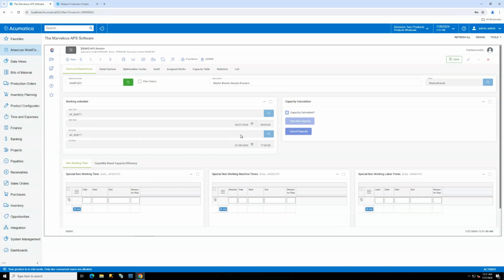Under here, we can set up our plant, and below that, we can also set up our working schedule, such as starting the start shift, choosing our start date, choosing our end shift with the end date. Below that, we can also choose our non-working time, such as non-working machine time, non-working labor times, and so forth. On the right side, we also have the capacity calculation. Under here, we can calculate our capacity. After calculating a capacity, as you see, this is a check right now. We're going to be moving on to our Gantt chart.